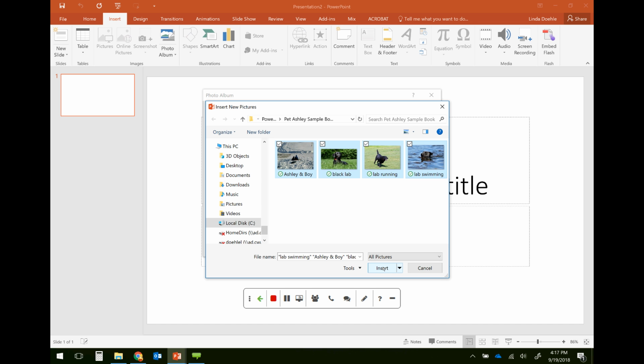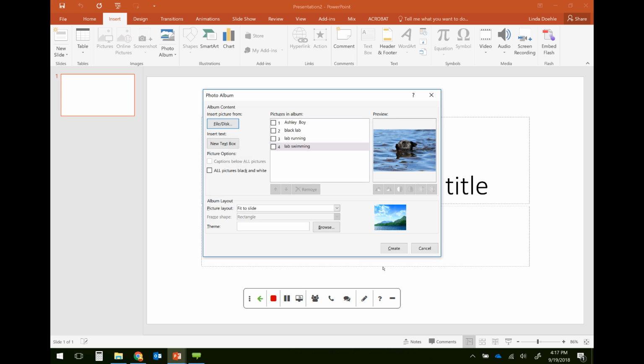And again, I'm a little hesitant to do this, but we'll try. And so then it just shows you all the pictures, and you get to choose the ones you want to put in the album. And then you can tell it the layout. You can fit it to the slide. You can do 1 picture, 2 pictures, 4 pictures, so you get some formatting right here.